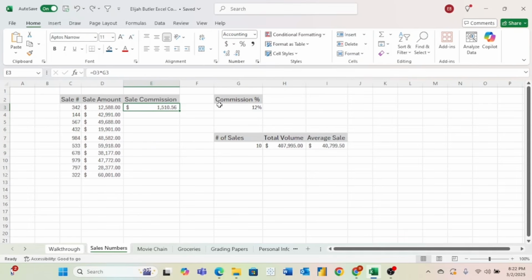An absolute cell reference makes it so whenever we copy cells or drag them down, it will keep referring to the same cell we did in the original formula. And all we have to do to insert an absolute cell reference is put a $ sign before the G as well as a $ sign before the 3. Now, if we go ahead and drag these down, it will multiply each cell by that 12%. So now it works, and now we have the cell commission for every single cell in our table.